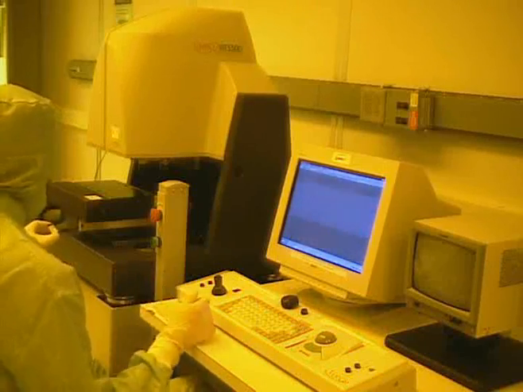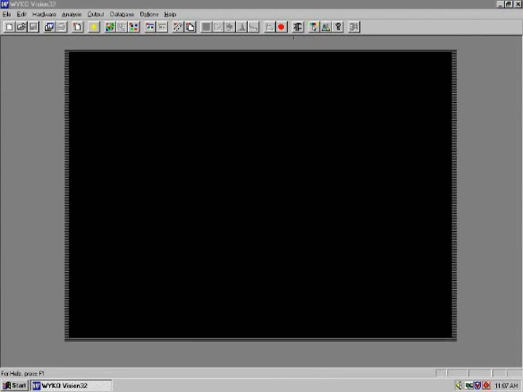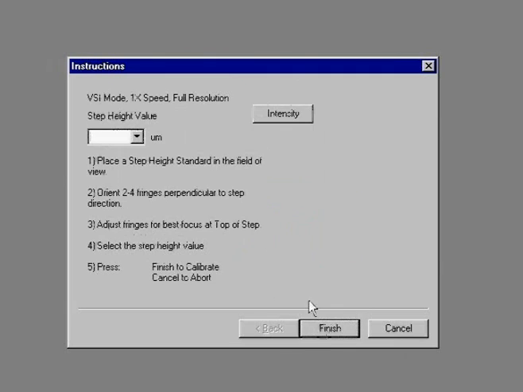Mount the calibration sample on the stage with the label facing you. We begin the calibration by clicking on the calipers. We select Auto Calibrate. We select all modes. Leave these boxes unchecked. The step height value is printed on the calibration standard and is 10 microns.